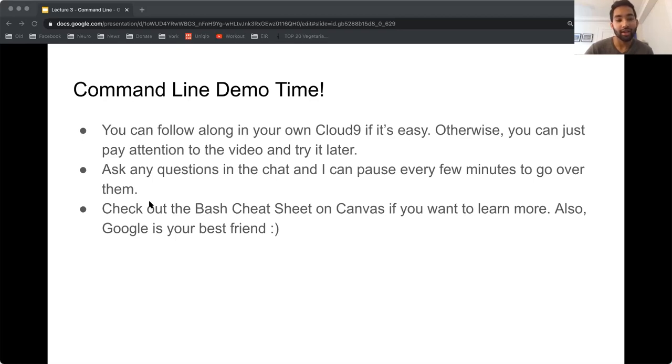Pull up your Cloud9 IDE now, and you can follow the commands that I'm doing on your own computer just to see that everything is working. So if you can do that, please do. Otherwise, if it's hard to multitask and have multiple windows open at the same time, then you can just follow along in the video directly, and then I'll give you time to do things on your own later on in class. So let me just pull up the video.